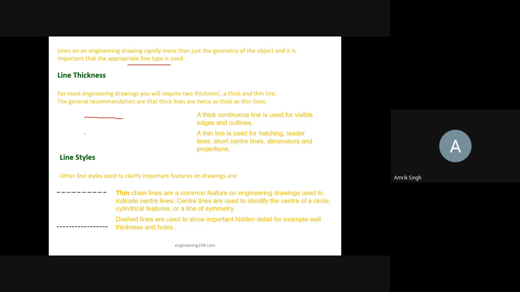So this we have discussed. A thin line we draw with a light pencil, maybe 2H or H. This we draw with the HB. Other lines are used to clarify the important features on the drawing, like this thin chain line. They are a common feature on engineering drawings, and they are used to indicate the center lines of the circle or the cylindrical surface.